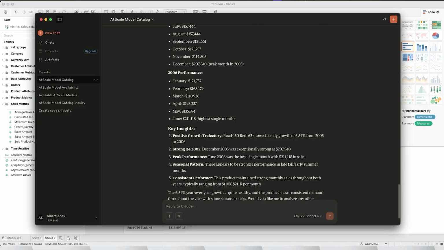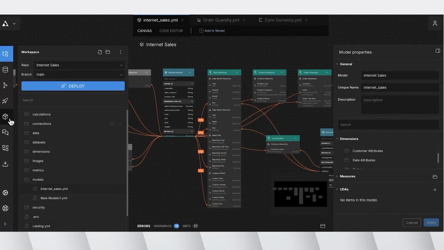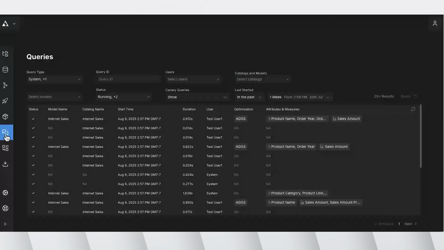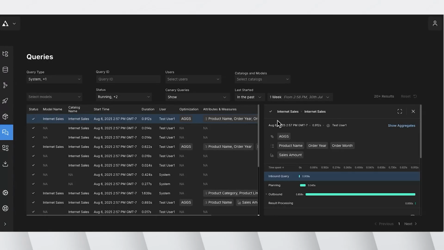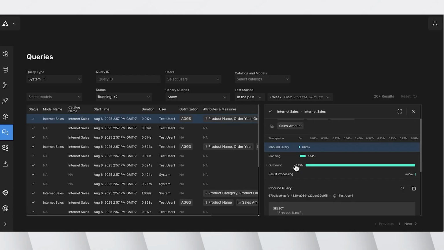Now, jumping back into AtScale, we should see a series of queries that your chatbot utilized. And you can see that the last one was asking questions around product name, order year, and order month. And it did that because it was trying to understand the gross comparisons between the product we asked for and the year-over-year growth amount.